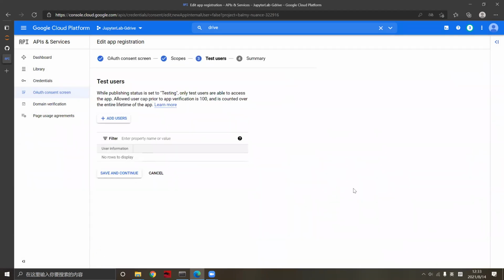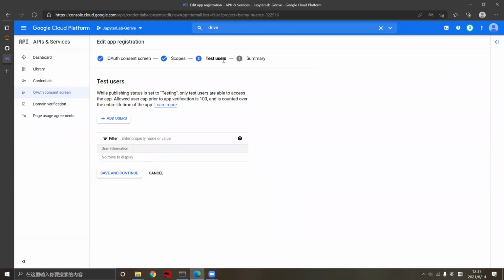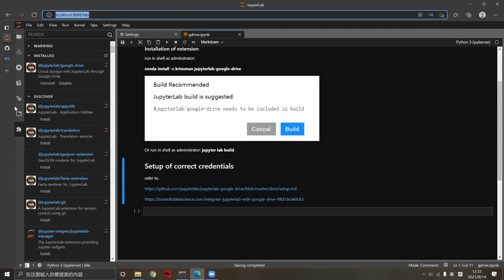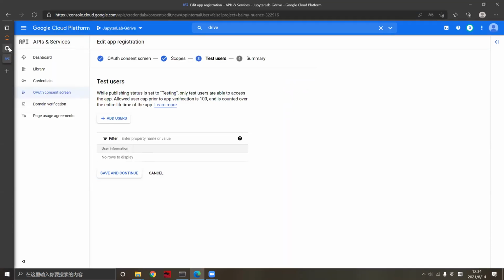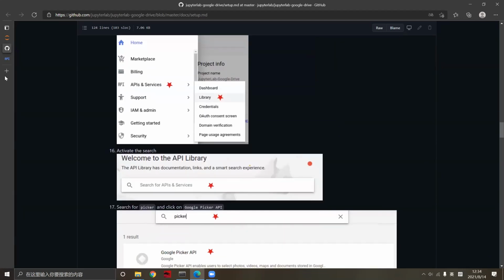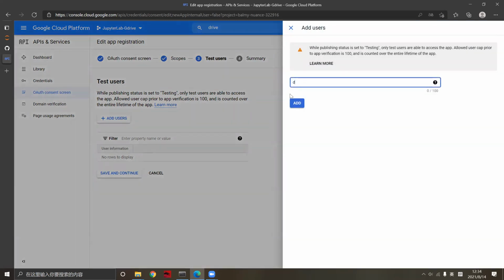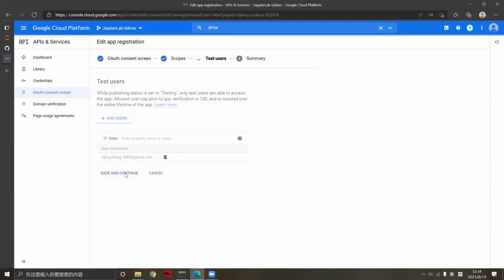The third procedure is of great importance because we have to add a test user to your application so that we can log in to Google Drive in our Jupyter Lab. In the official document, it doesn't mention this procedure, so you have to add one. Let's click add users here and enter our personal email. Okay, let's add. Let's save and continue.